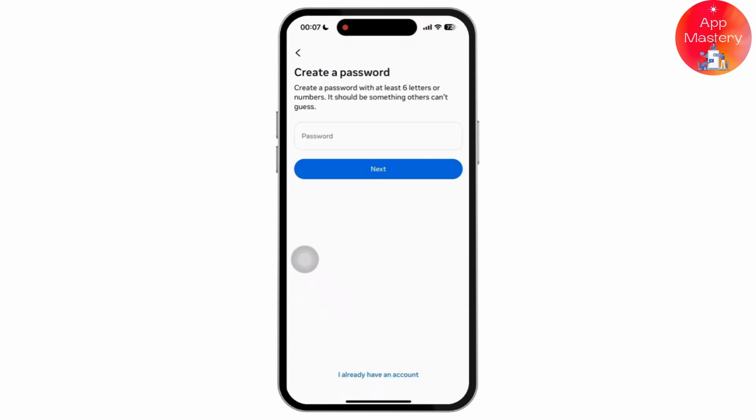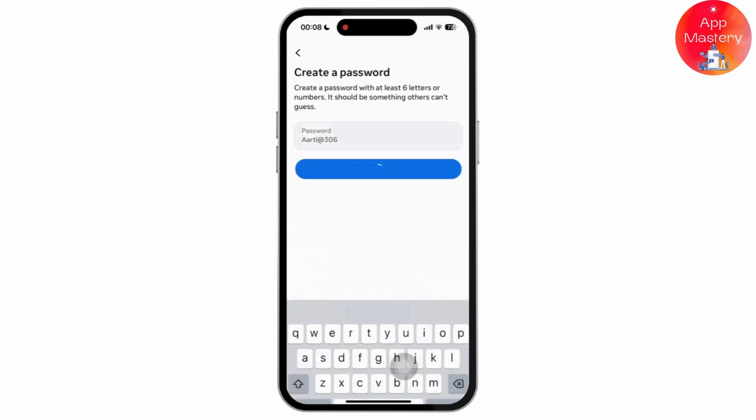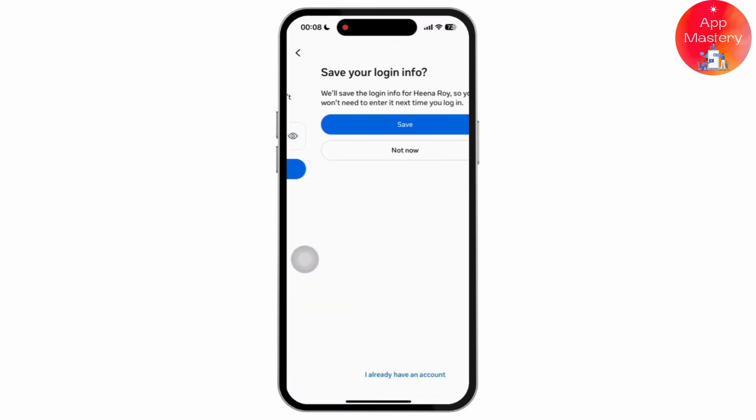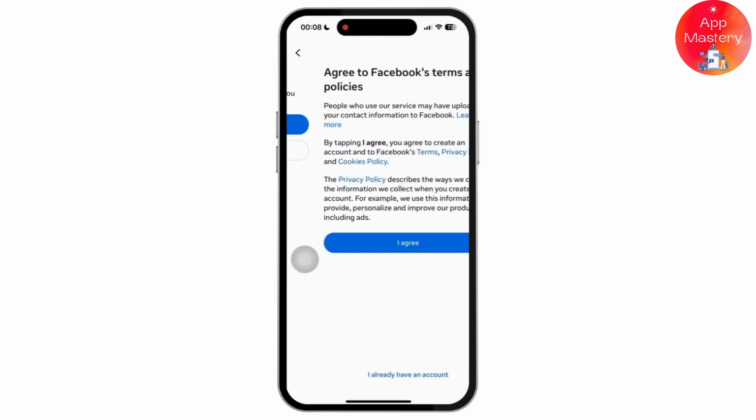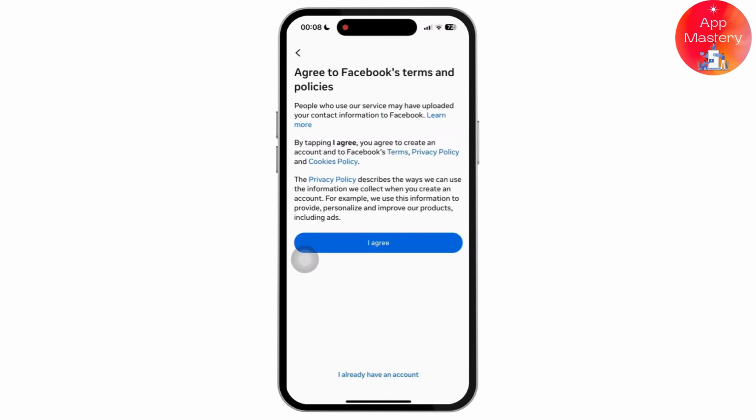Now all you have to do is create a strong password and tap the next option available there. Make sure to create a strong password which nobody can access. Then tap on save if you want to save your login info. Then again tap on I agree.